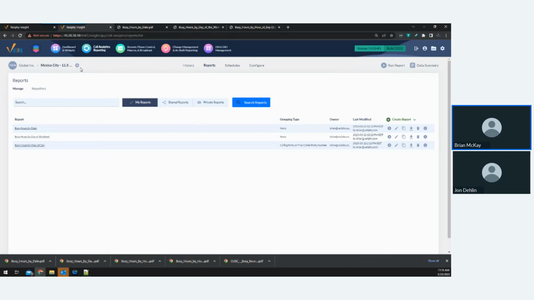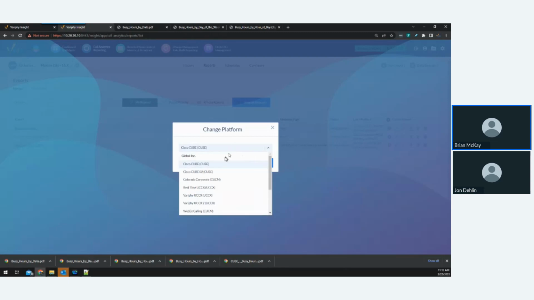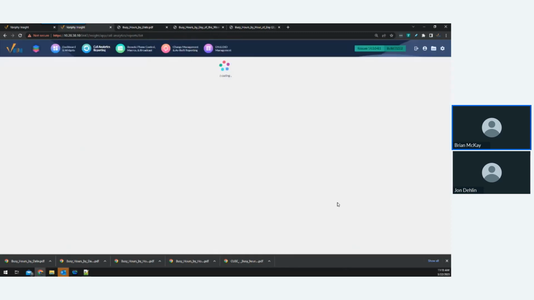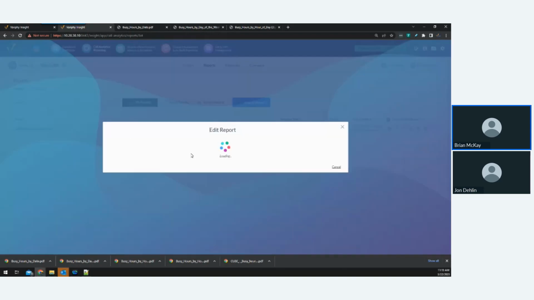But you can do these for pretty much any type of report we have. So I've got one in Cube that I threw together. I tried to run this for a month and it took forever, so I'm just going to run it for like one day. But basically, the report building is a little bit different.